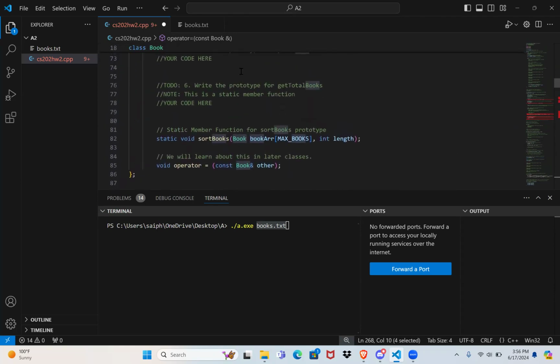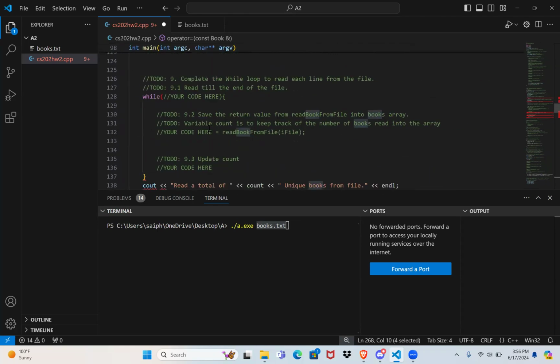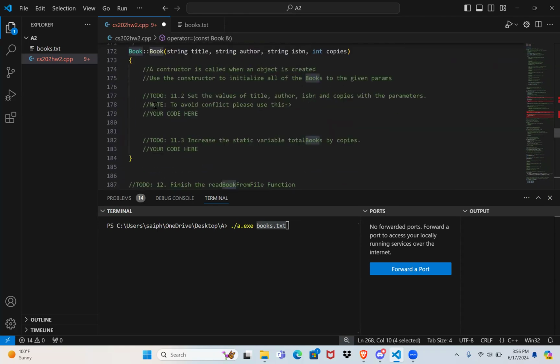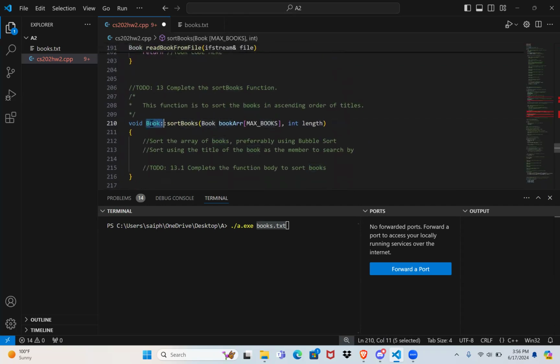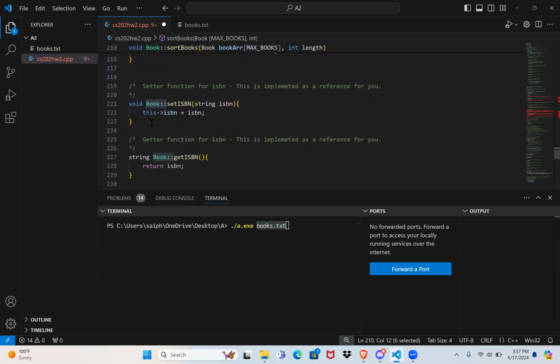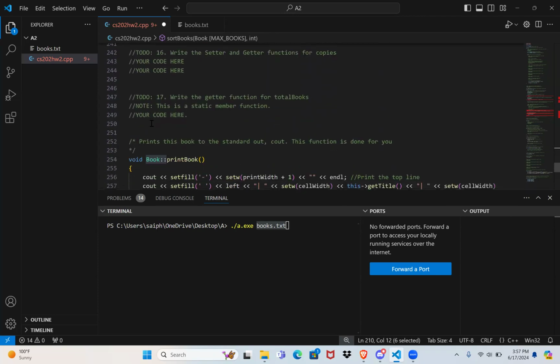So for any member function of a class, if you are only writing the prototype in the class, then we have to refer to it using the class name. For example, this is the class name and sort books is a function that is part of the class. To tell the C++ compiler that this function is part of this class, and this is the body of that function, we use the book name followed by the scope resolution operator and then the function name. So that's the deal. And you have to complete all the other setters and getters.